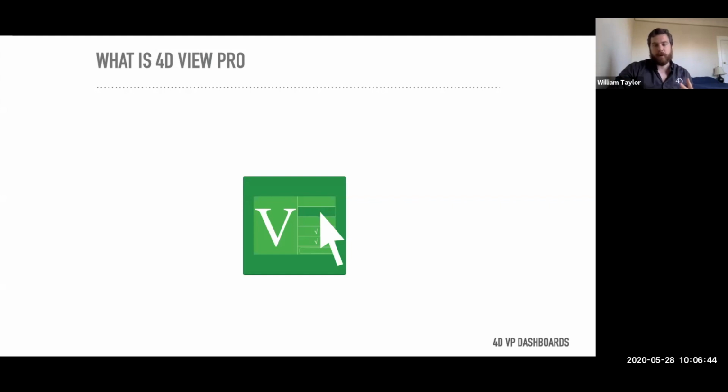So when we think about 4D View Pro, we think about two things. We think about the list box features, advanced list box commands, which I'm not going to talk about today, and the 4D View Pro component and 4D View Pro form area that allows developers to embed a spreadsheet in their forms, in their application, their UI.